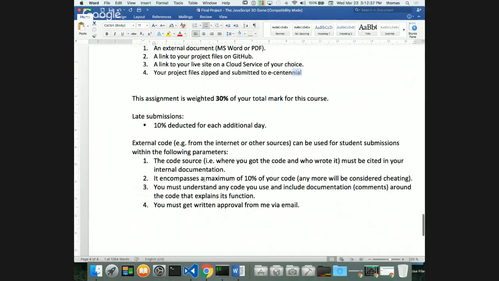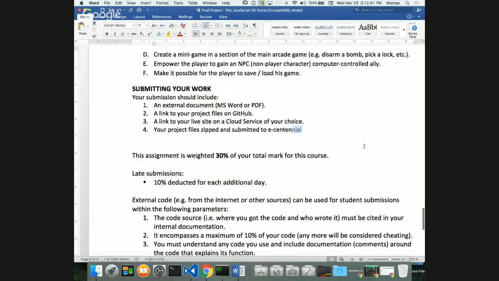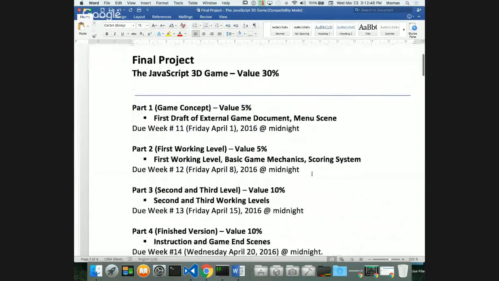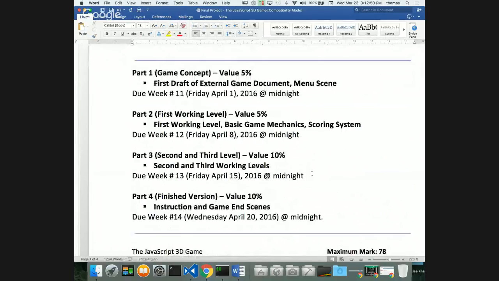Okay, there's the cheating clause here. That means no copying work from other people, and don't download other people's code. You can certainly use examples of other people's code to make things work, but it's got to be your own. Any questions around the final project?